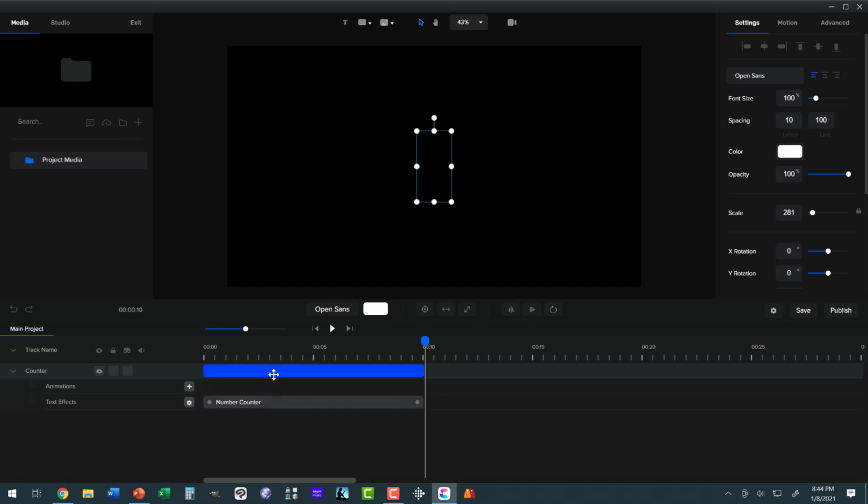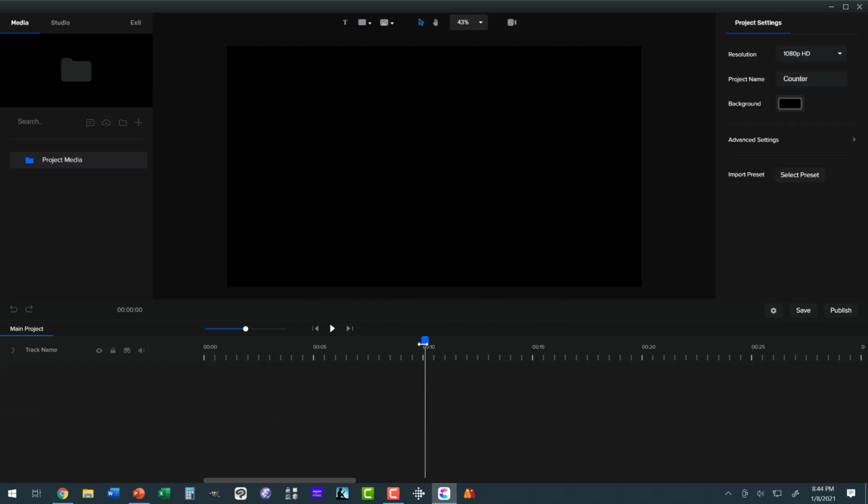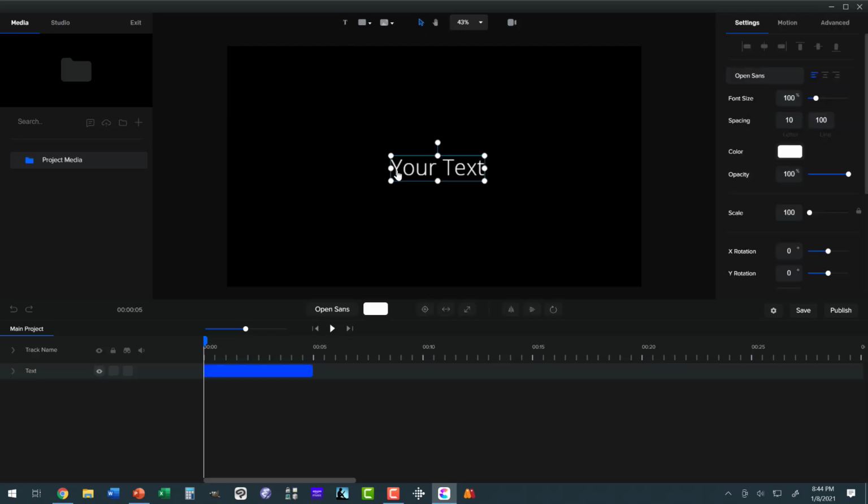Now, the other thing I want to show you is, let's get rid of the counter, and I'm going to show you how to do this manually. Sometimes I do this manually just so I can have control. And actually, I do it manually because I didn't have enough experience with the text effect of the number counter. Now that I'm familiar and comfortable with it, I feel better. But this is what you can do: I can insert text, make it 0, make it bigger, and center it.